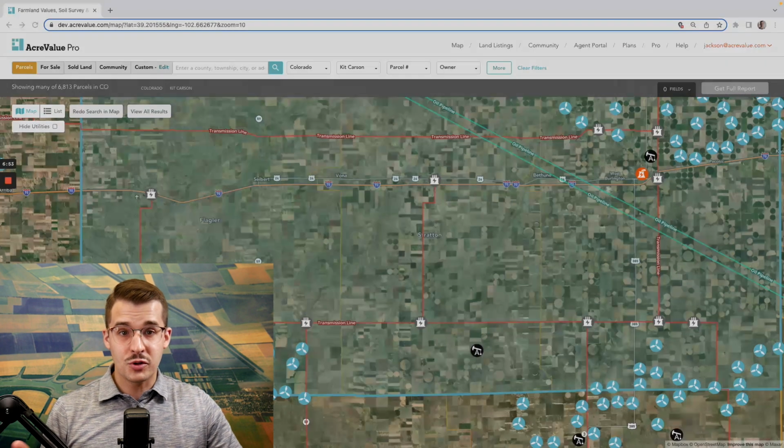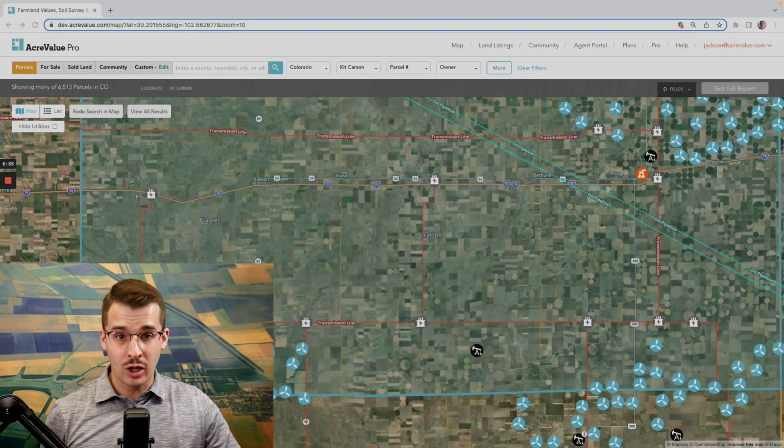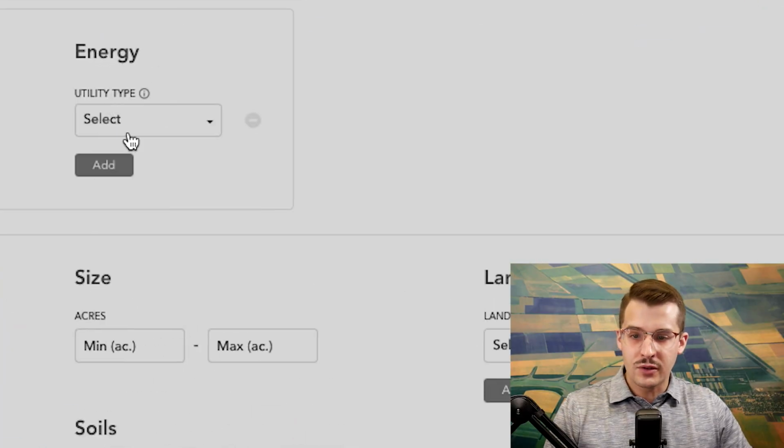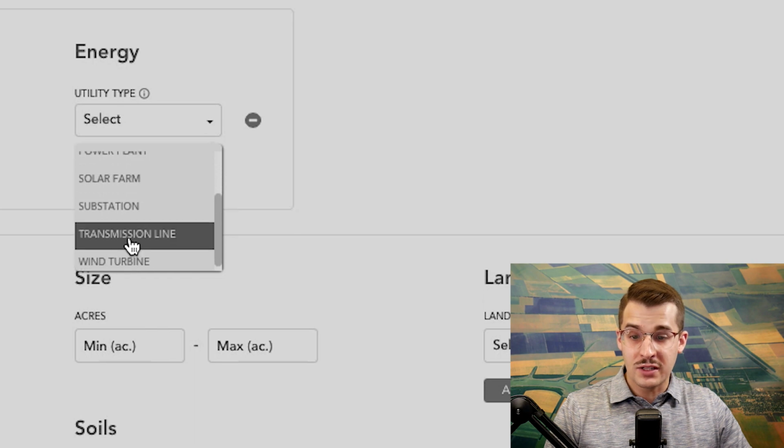For my next example search, I'm looking in Kit Carson County in Colorado. Let's say that I'm a renewable energy developer looking to target landowners that sit really close to transmission lines. So here in Kit Carson County, I can go to More Filters, and then under the energy filters, I can select utility and select transmission line.